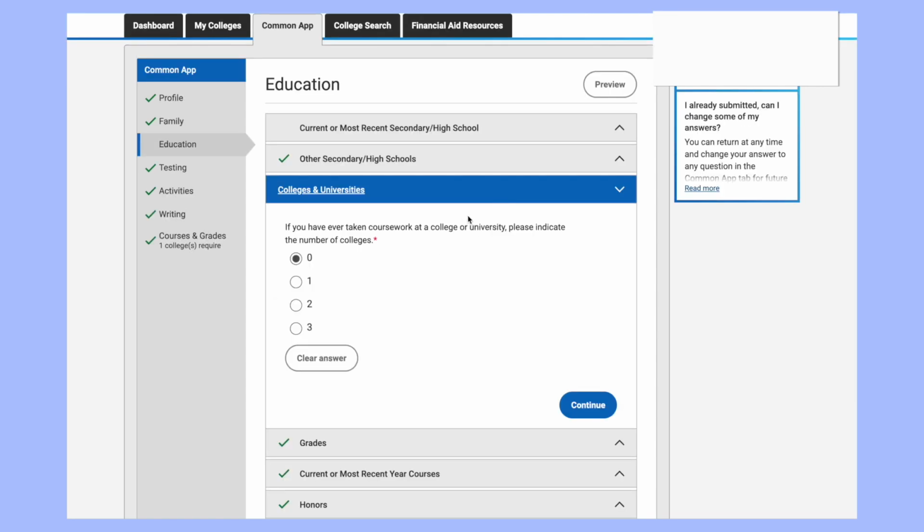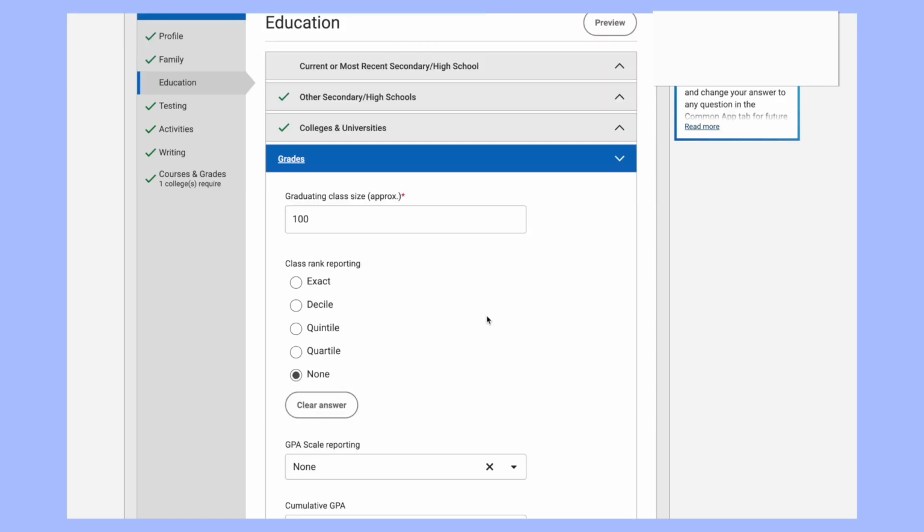They know. If you've taken coursework at a university, you need to indicate the number of universities you have. But for most of us, if not all of us, the answer in England is 0. This is where it'll get more confusing. The graduating class size is with reference to how many people there are in your school year at your school. No schools in the UK report class rank, as far as I'm aware. As you can see, I've clicked none, and the graduating class size is an approximate.